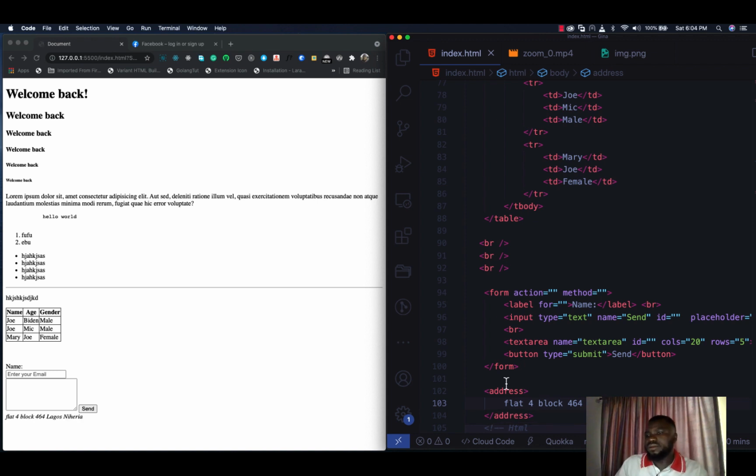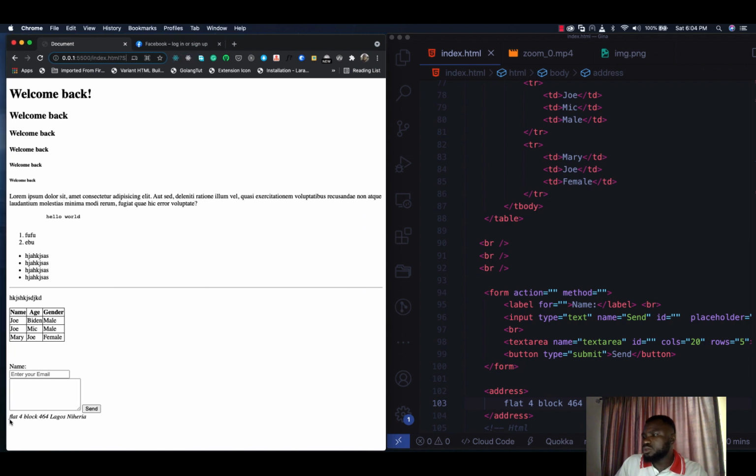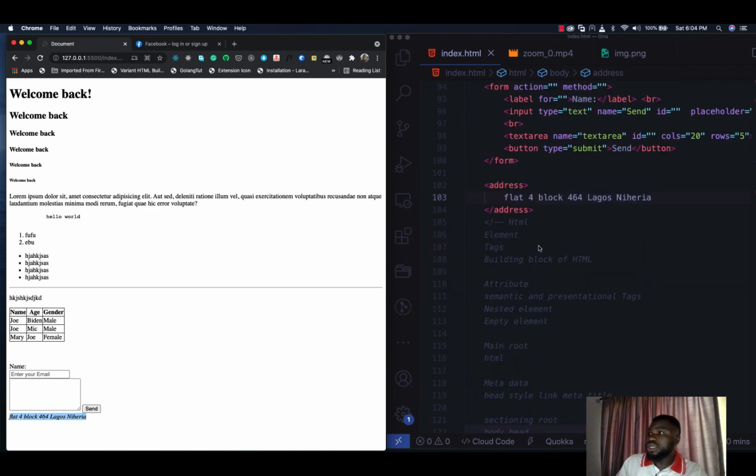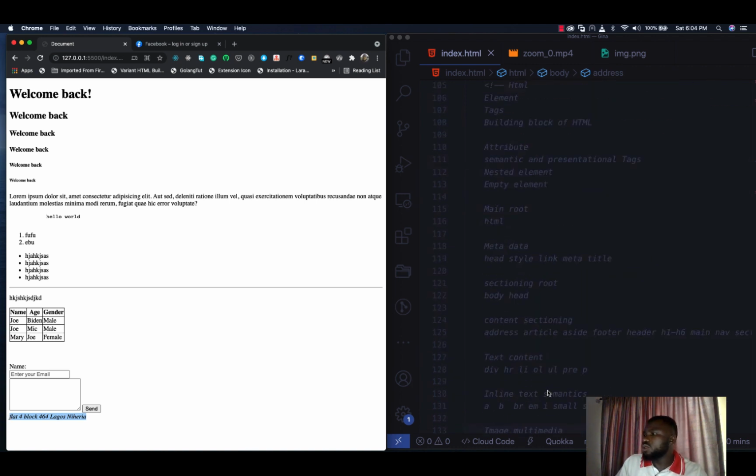Just that, as you can see, is italicized, right? Because that is how it's meant to be. Your address tag italicizes whatever text content you put in between the tag. So that is that, but you can style it using CSS depending on how you want it to be.